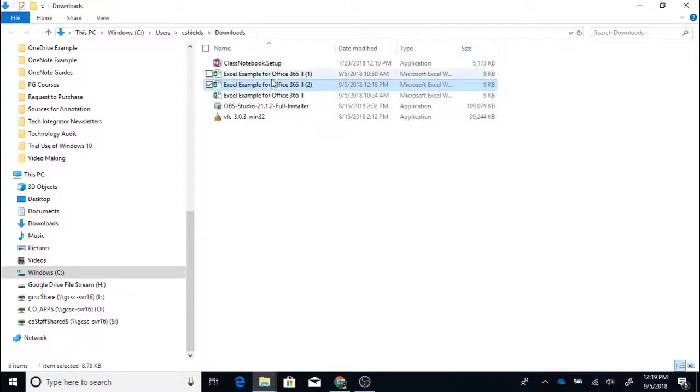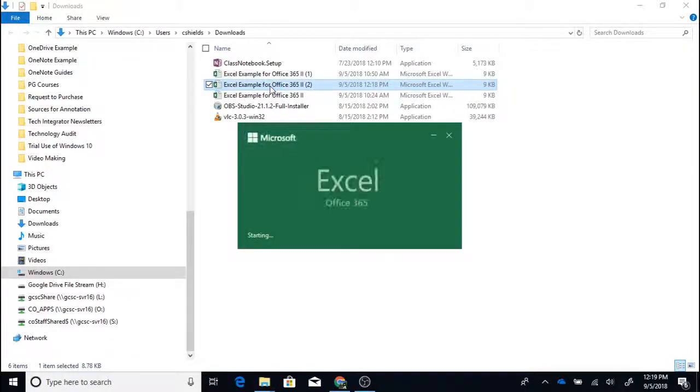When I choose to open it, it takes me to my downloads folder, which is located on my computer. And you can see I actually already have two copies of this document because I've practiced twice. So I have the Excel example for Office 365 2 with the parentheses and the number 2 after that. So I'm going to go ahead and double click that to open it. But again, I just want to show you that it is saved on the hard drive of your computer in the downloads folder. But we want to move it out of there and we want to move it into our Microsoft OneDrive.